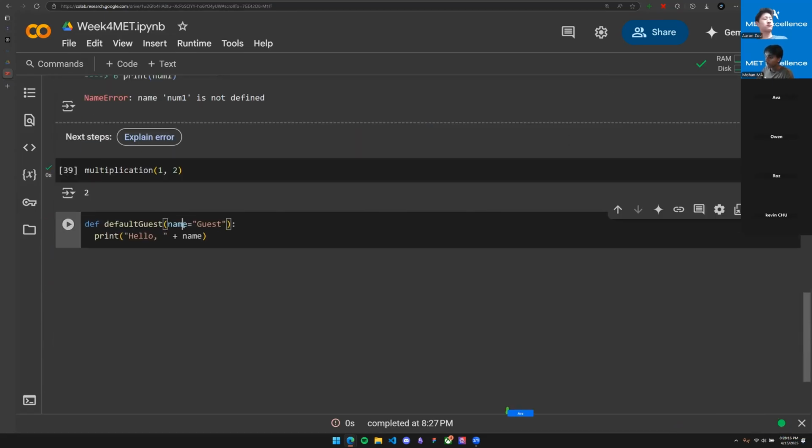So we're also going to cover default values or default variables, whatever you want to call it. So we have our defined function. I'm going to call my function default guest for now. And I have my argument that I'm passing in. And I'm adding this equal symbol to say that name is going to be equal to guest. And I'm printing out hello guest, right?